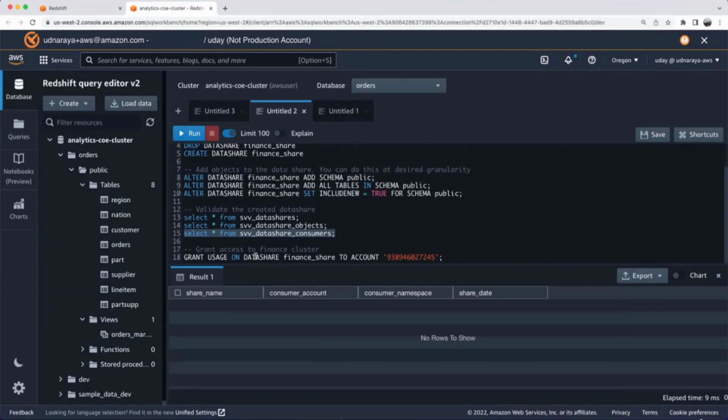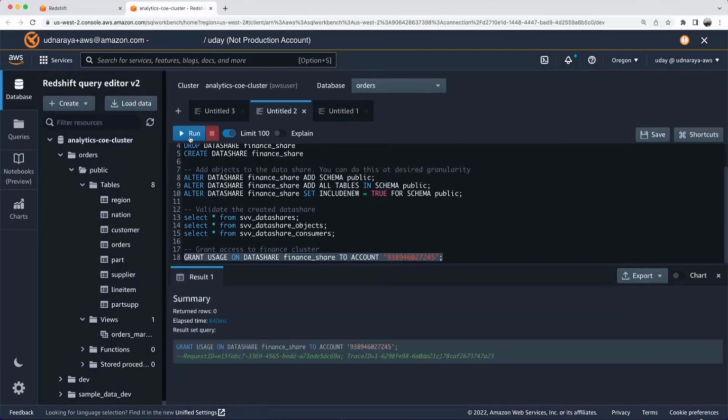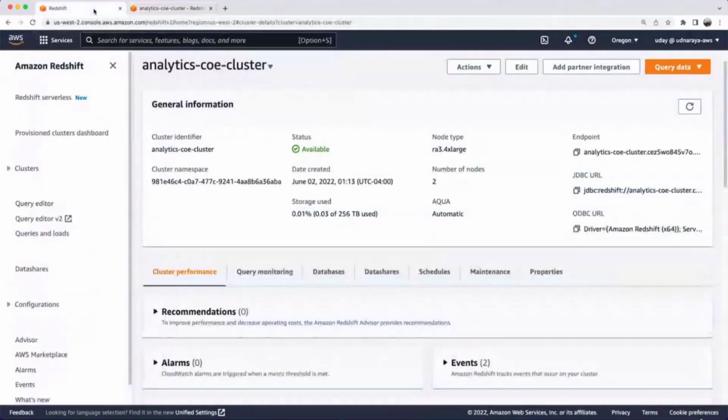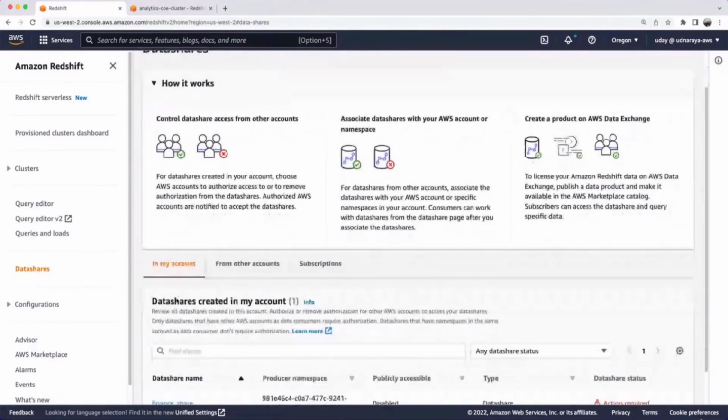So if you remember, the finance cluster is in a completely different AWS account. It is not in the same account as the analytics cluster. So in order to share it with another AWS account, we're going to run this query where we grant usage on the data share to that account, right? Great. Okay, so that worked. Now let's go to the Redshift console and click on data shares to see what it looks like.